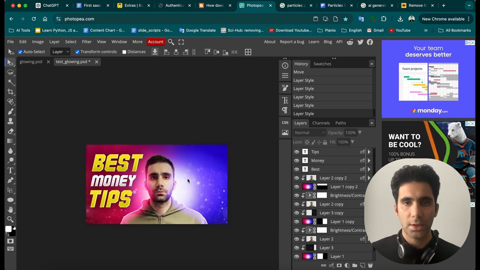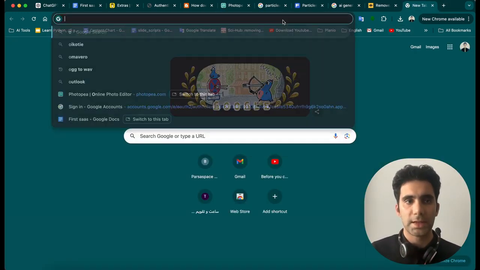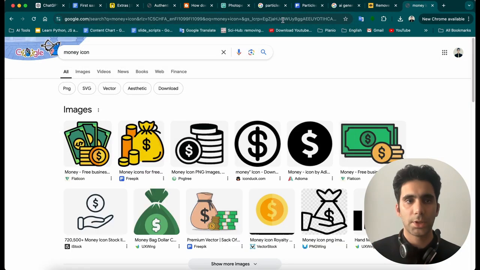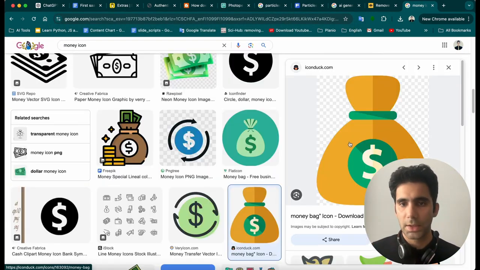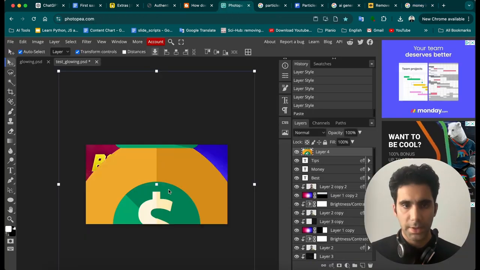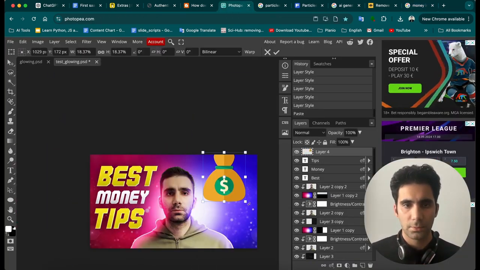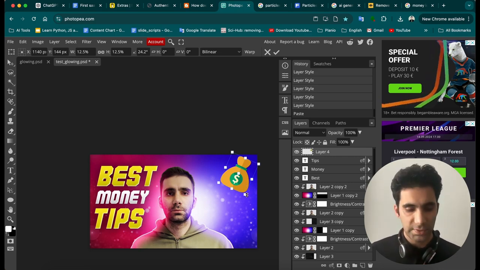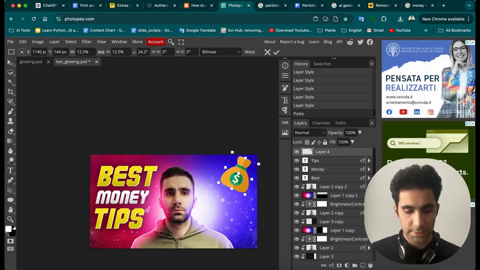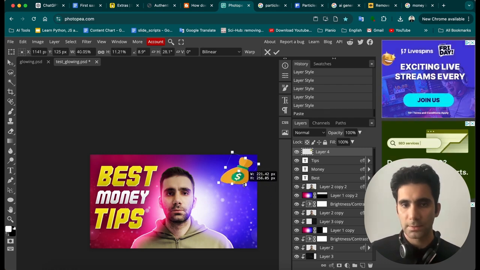You can use any icon you want. For instance, here I want to use, let's say, a money icon over here. Let's go with some free icons like this. Just copy that, paste it over here, decrease the size, rotate it a little bit, and we want to give it a perspective view, so you need to hold Command or Control and then move the corner like this.